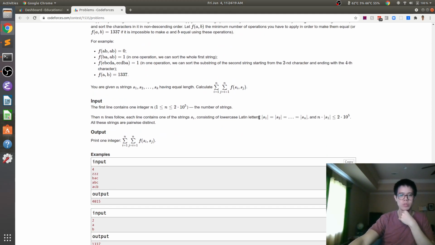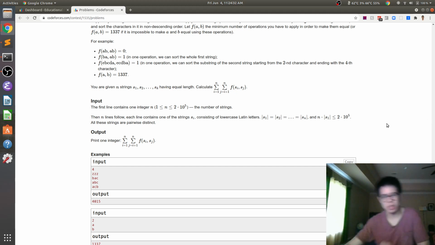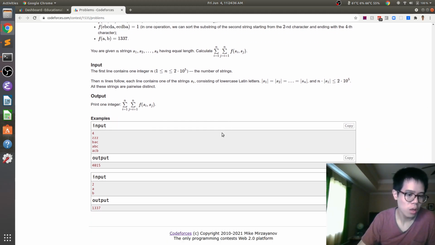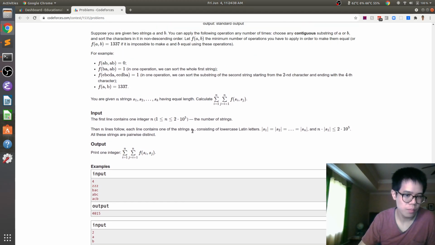So when you see something like this, the first thought that should come to mind is, okay, basically if this is the case, then either n is small or the length is small. One of those has to be true. And by small, I mean less than, or at most, the square root of this number.